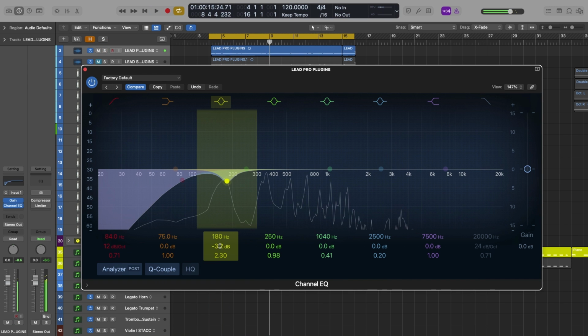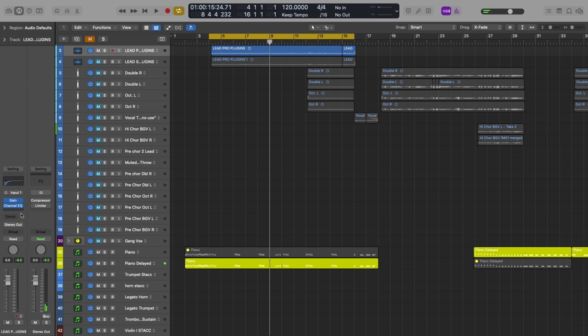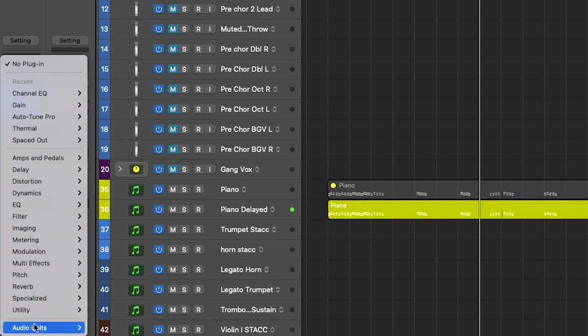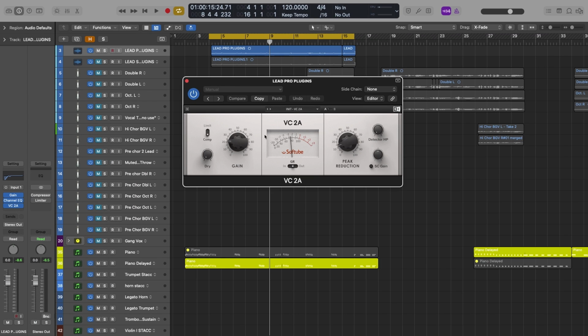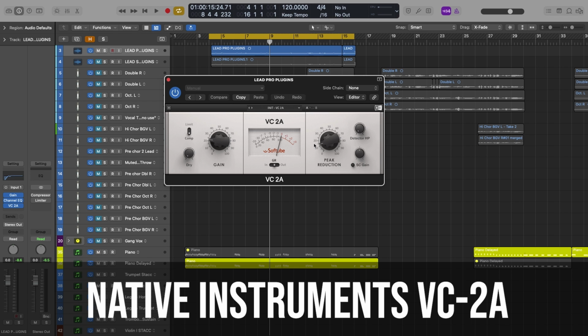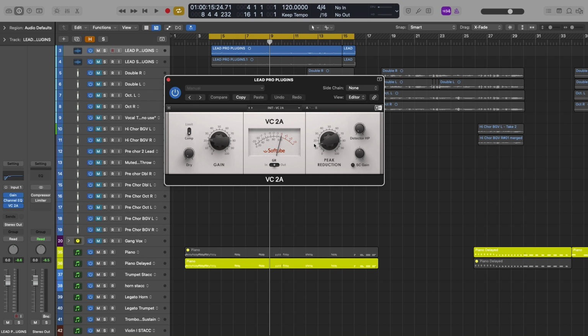Right there. So nothing too crazy, and that is the only thing that I'm gonna do on the EQ first. Then the next thing I'm gonna do is run this through a compressor. My go-to compressor here is the VC2A by Native Instruments. And what I'm gonna do is start with somewhere in the like 3-ish dB of gain reduction. And that's really all we're gonna be going for.